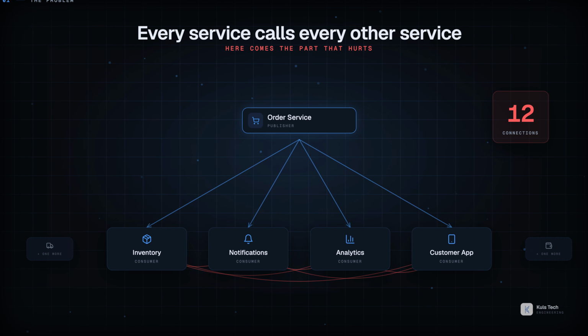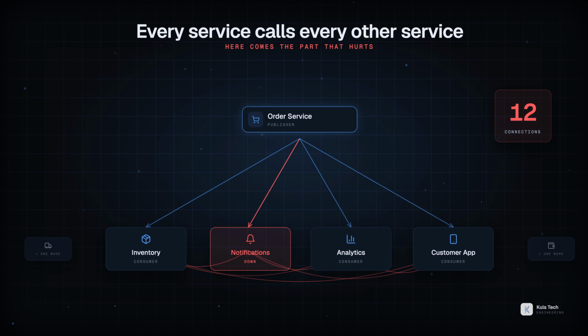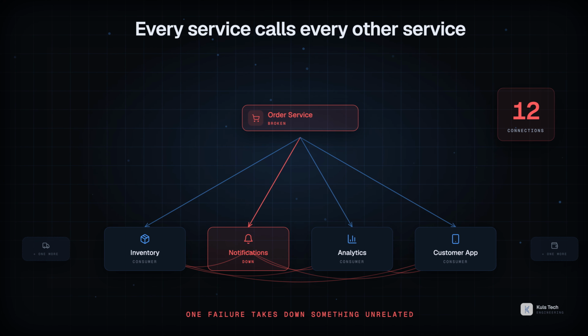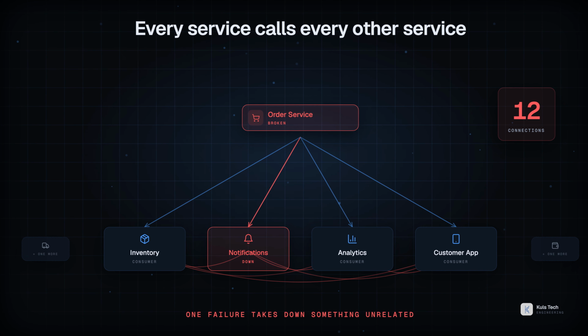And here's the part that really hurts. If the notification service goes down, the order service that's calling it breaks too. One small failure takes down the thing that had nothing to do with it.